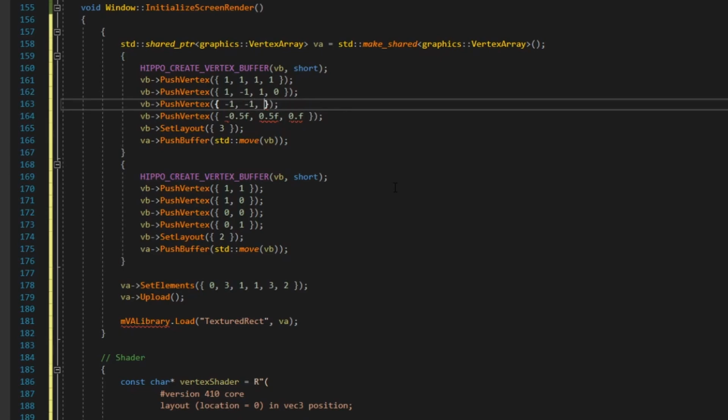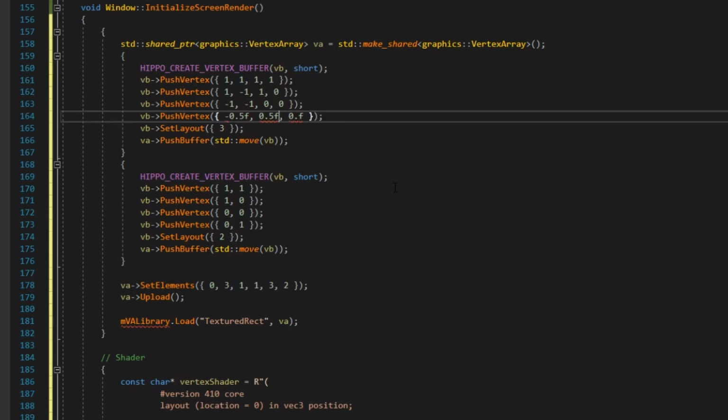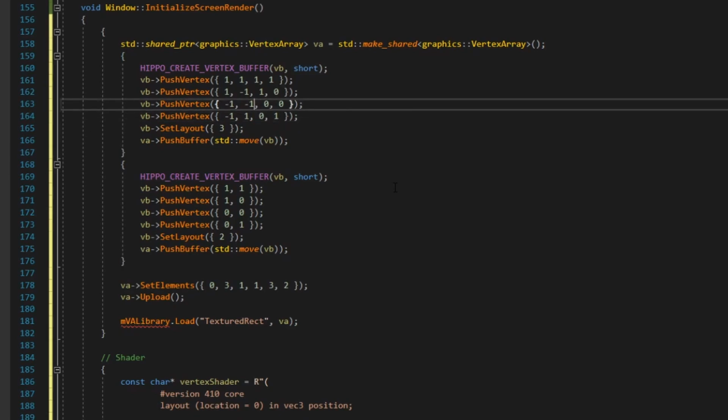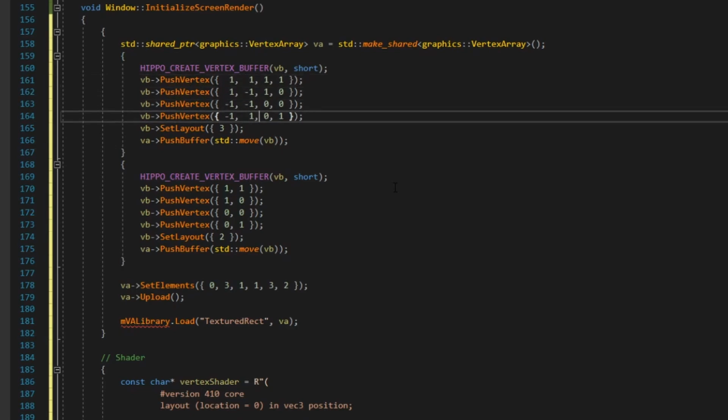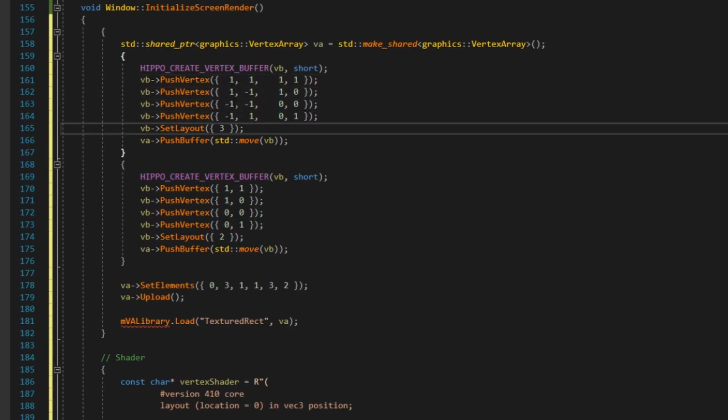Negative 1, 0, 0. And then negative 1, 1, 0, 1. Perfect. Let me just space these out nicely. So this is the X and the Y of the vertex, and this is the U and the V of the texture mapping that we care about. So this will be a 2, 2 layout.